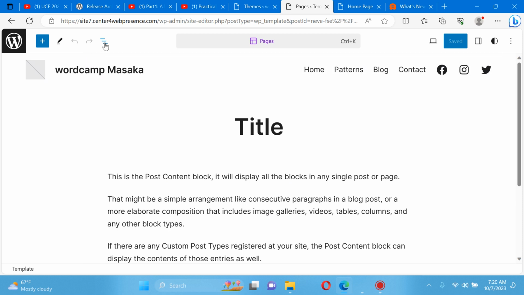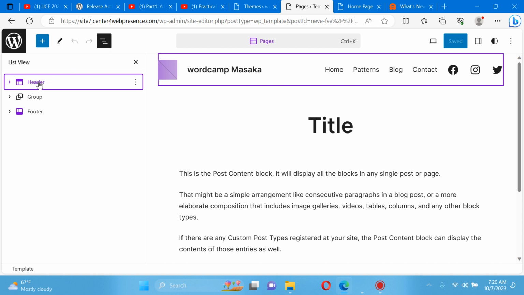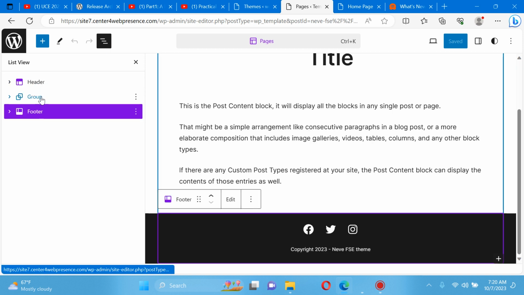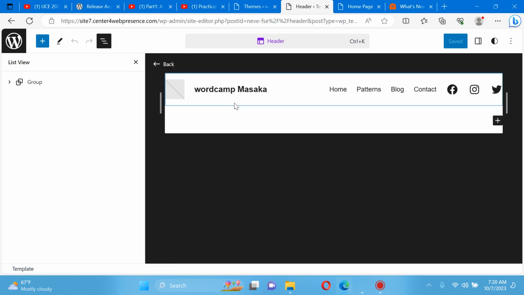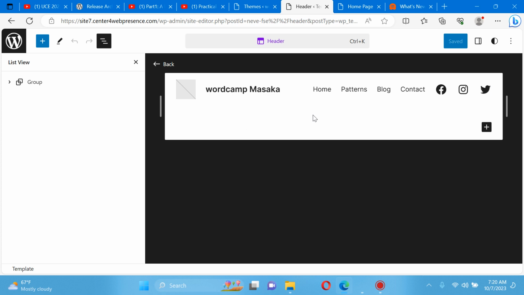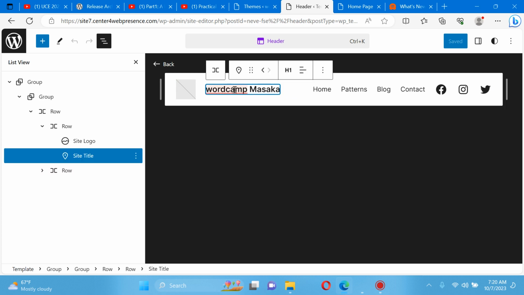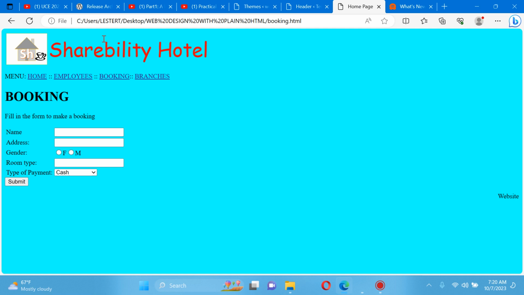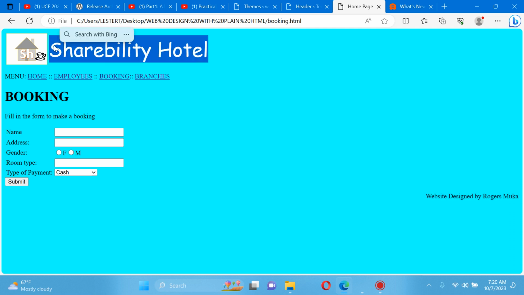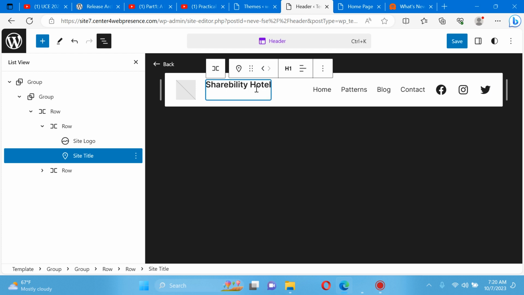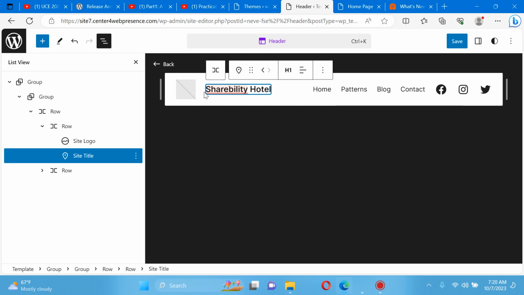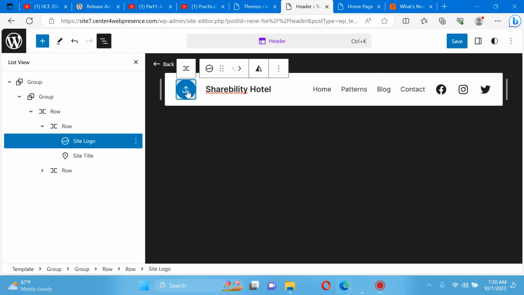Now I have this navigator here. It shows me the different parts of the website. Now in WordPress 6.3, I can edit anything directly without a lot of confusion. So I can just click on something here and click edit. Now I'm editing the header. Here I put the name, Shareability Hotel. Now here is where I can put my logo.